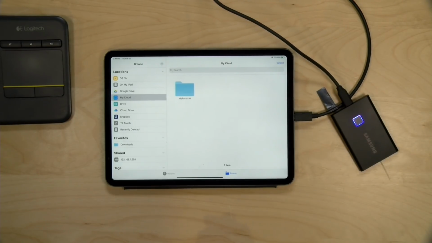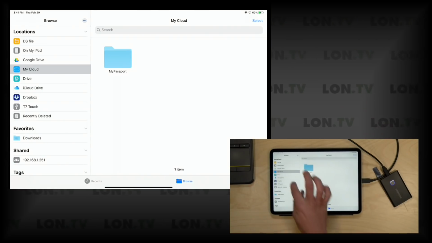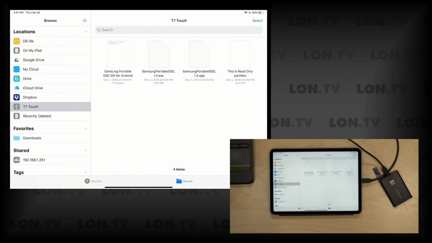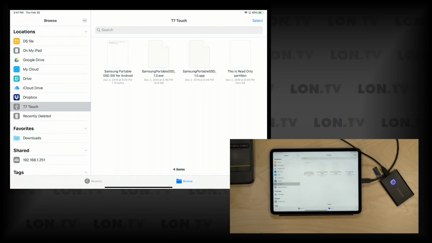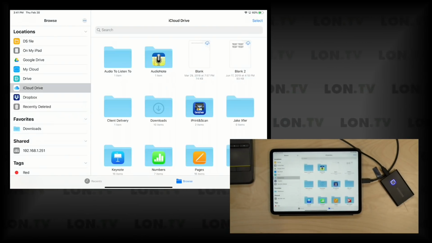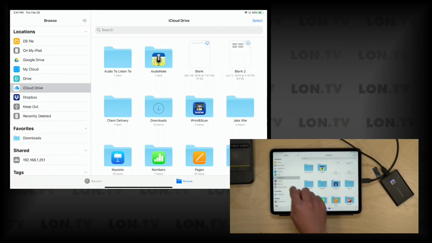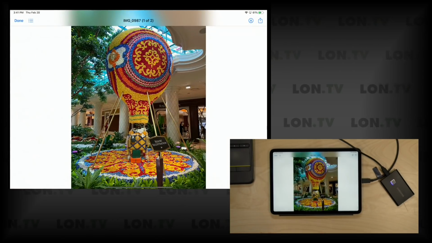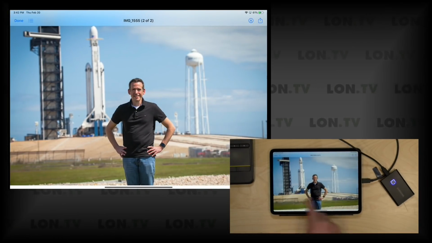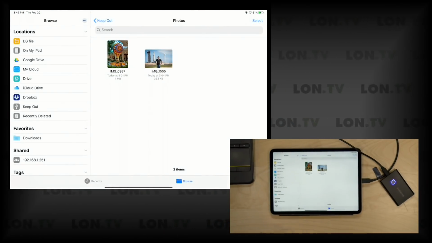So when I connect it up here, as you can see, we have that read-only partition accessible to us, and then if I go ahead and validate my fingerprint, it will switch us over to the other readable and writable partition, my keep-out partition here, and there we've got the photos that we were looking at on the computer. So it seems to work just fine, again, without any software needed to unlock across other devices.